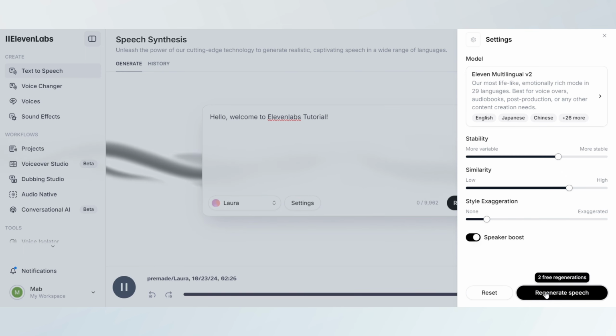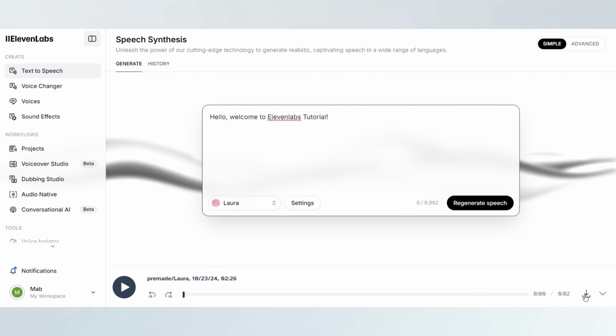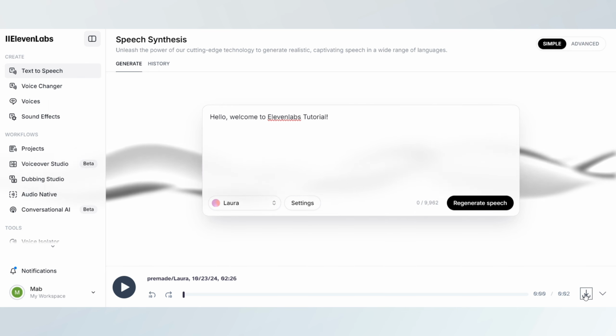Once you're happy with the settings, click Generate to create your voiceover. Finally, download the audio file for use in your projects.